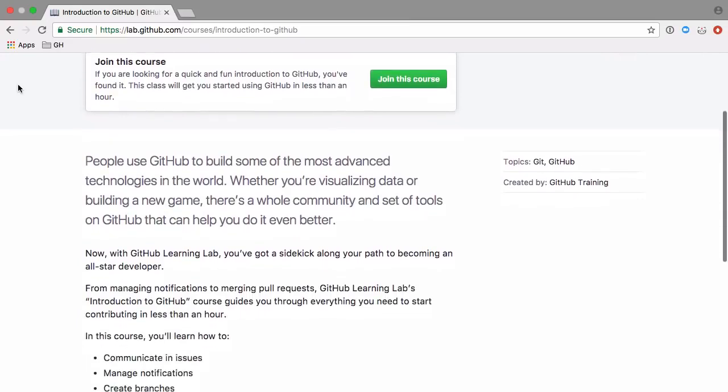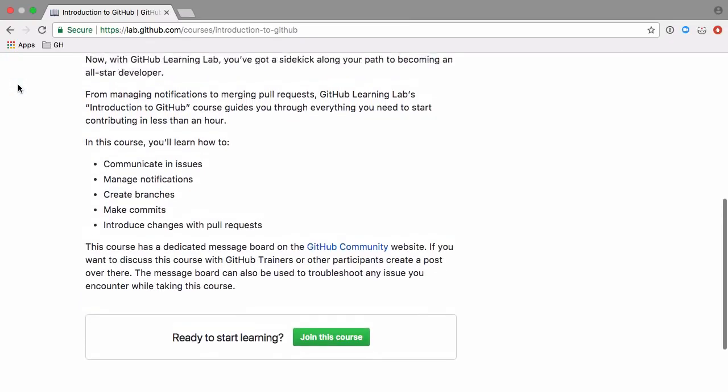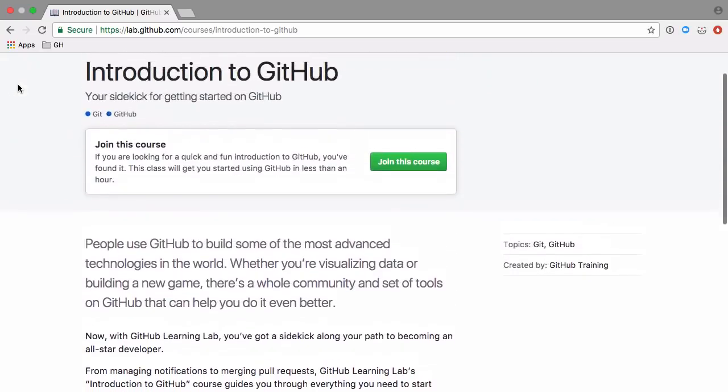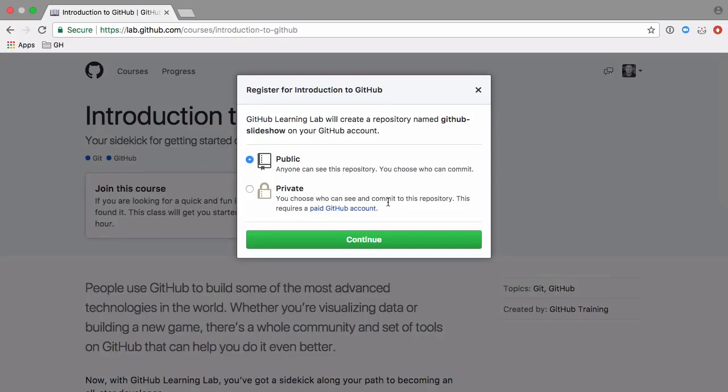You'll notice a couple green buttons to join this course. It doesn't matter which one you click, so feel free to click either one. Once clicked, you'll see a pop-up window appear on your screen. GitHub Learning Lab will need to create a repository named GitHub-Slideshow on your GitHub account. You have the option to make this repository public or private.